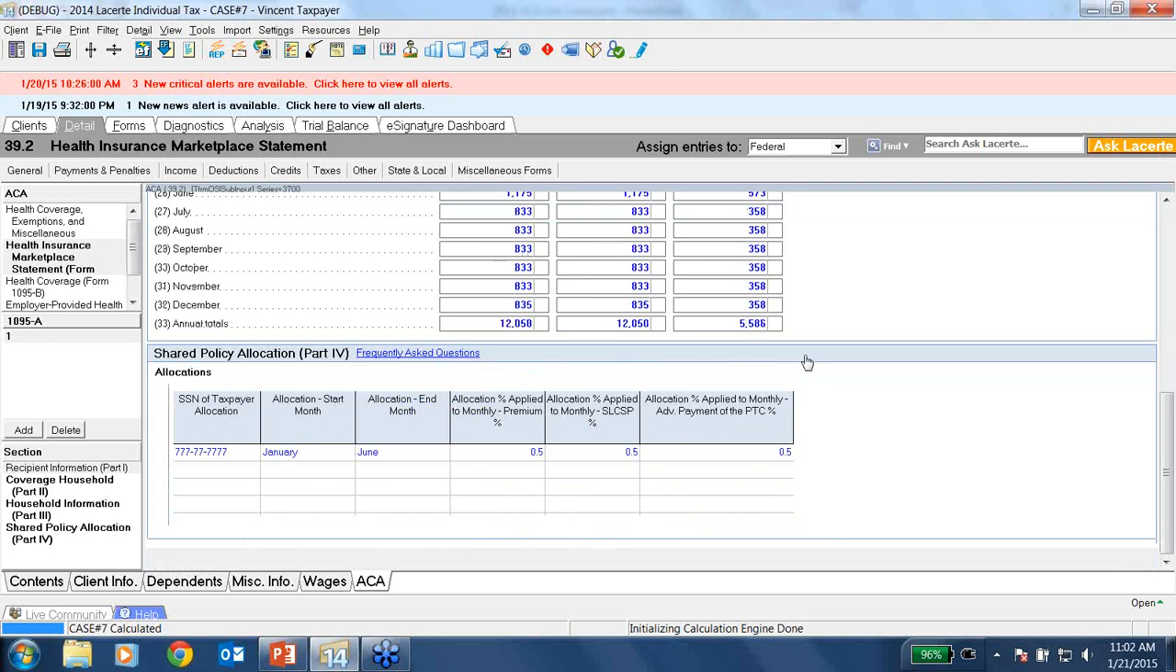We come down to the shared policy allocation in Part 4. Here, the government form wants the former spouse's SSN. Punch that in here. And then the allocation, January through June. We're going to say this taxpayer had 50% for the premium, the second lowest cost silver plan, and the premium tax credit.